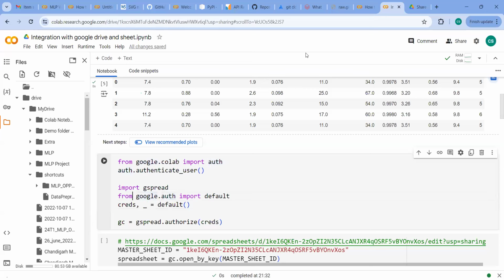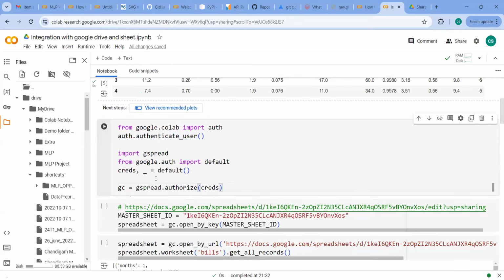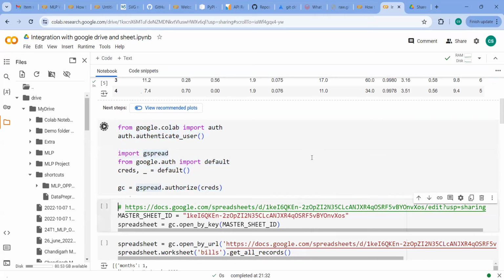Again, you have to store the default as credentials. This default will have all the credentials required to authorize the spreadsheet. Here you are authorizing yourself, your account, but here you are authorizing Google Spreadsheet. So all this authorization will be required. Don't worry, we don't need to memorize this. Just keep it somewhere handy and copy paste. Well, I'll run this and show you a spreadsheet.